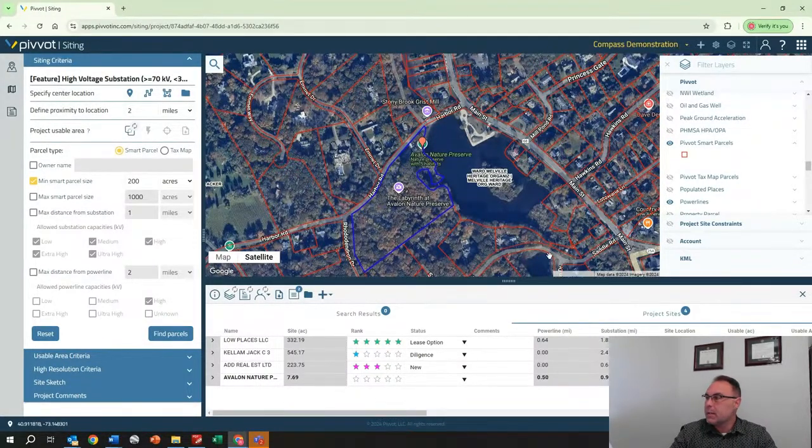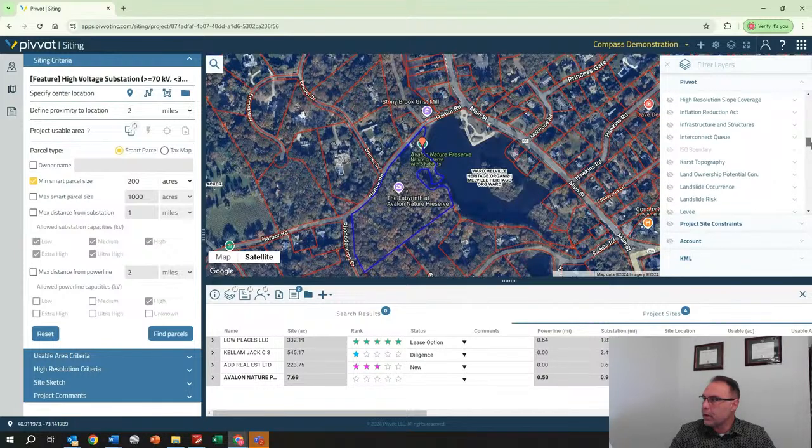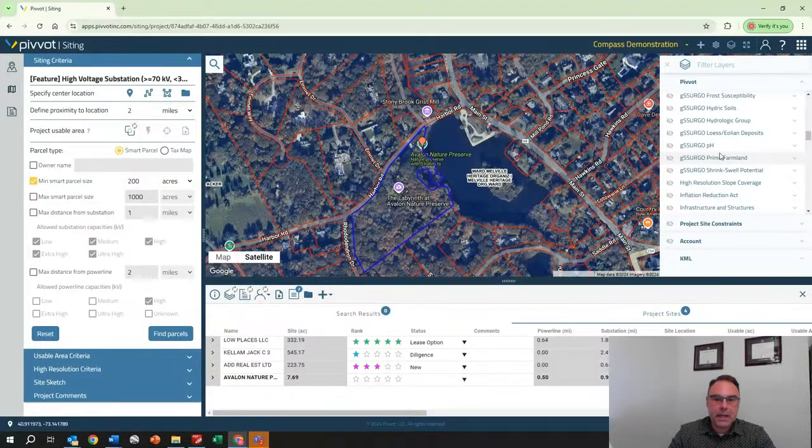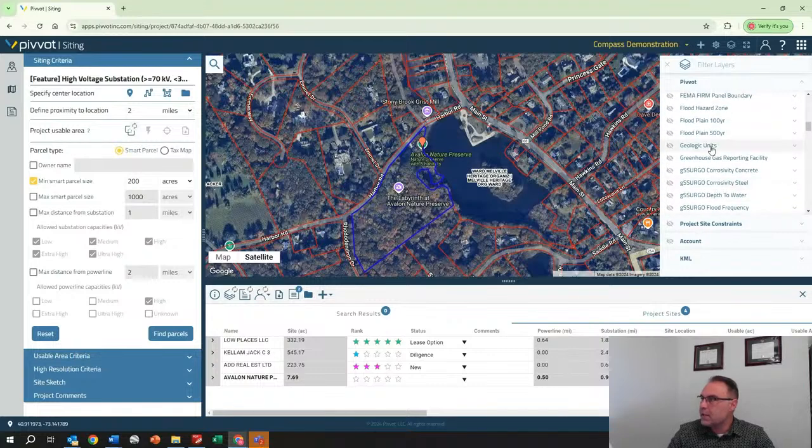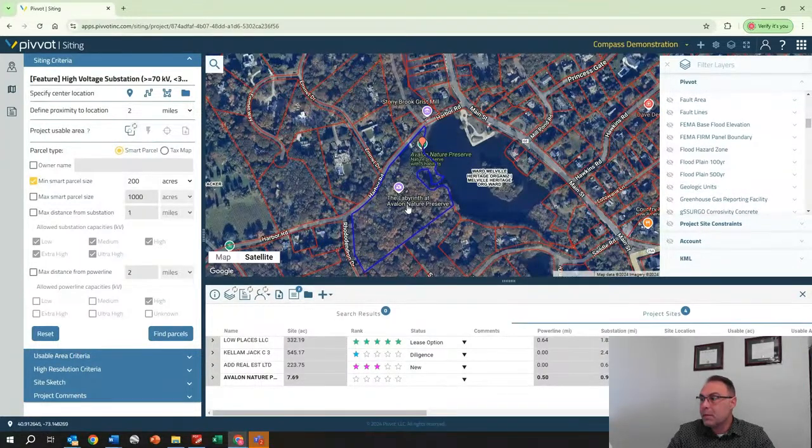This is a fully customizable report where, of the different data sets that we have in the platform that are over here in our layers flyout on the right-hand side, we can select any of these data sets that we'd like to report on. So if we're interested in understanding the potential for hydric soils, corrosive considerations, floodplains, it looks like there's probably going to be some species out here since it's a nature preserve. We can run those analytics and identify what is actually going on on that property.